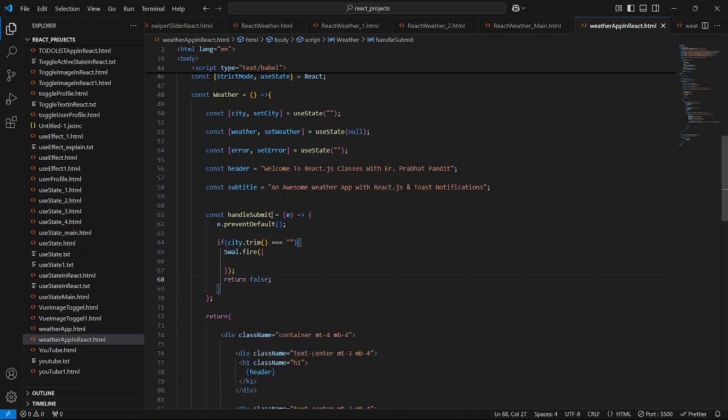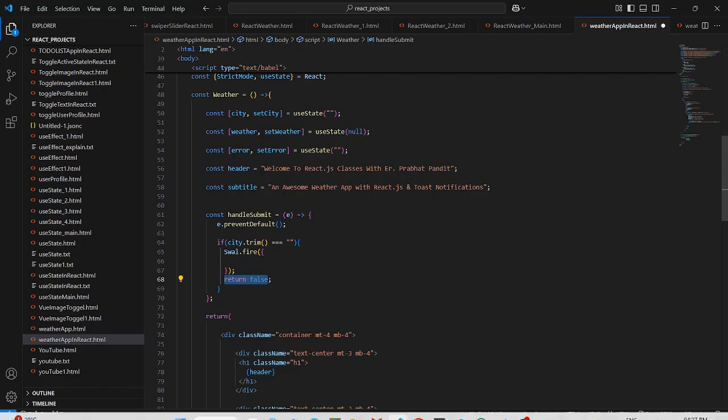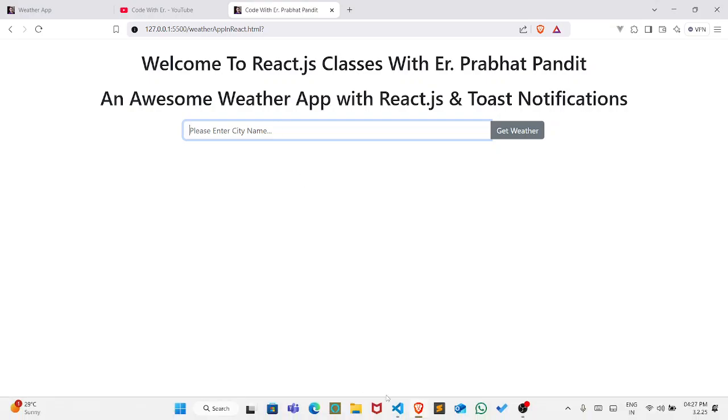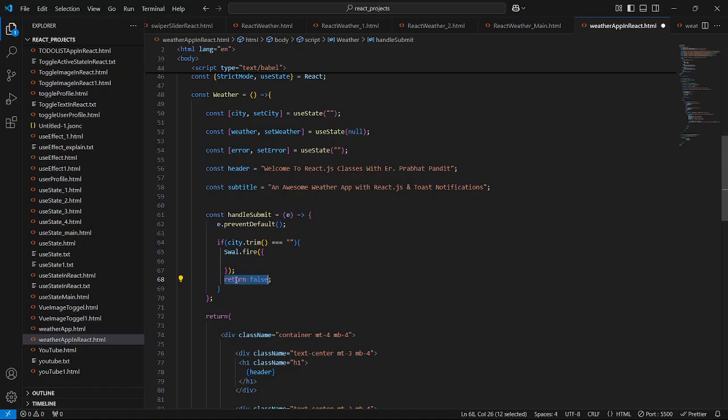So now, we don't want to proceed further, we don't want to go further if there is nothing inside this input field. Okay guys, there is no point to move further. So we will just stop here. We will say return false.